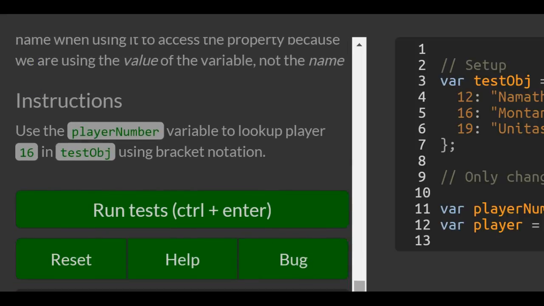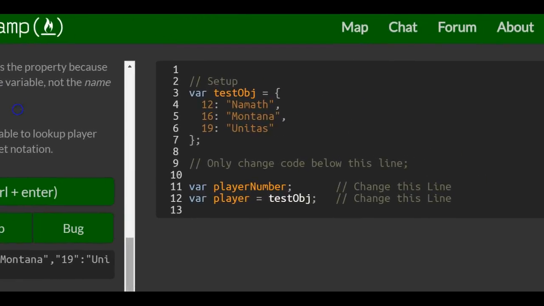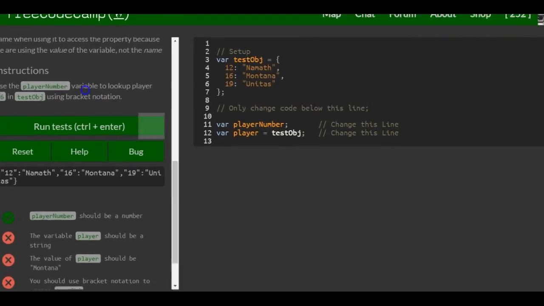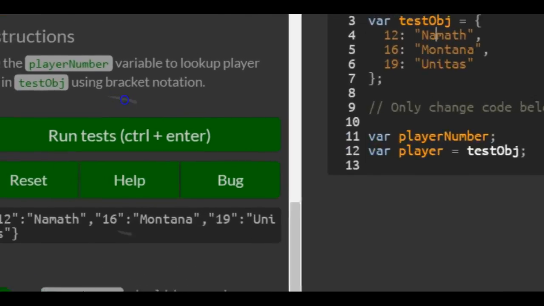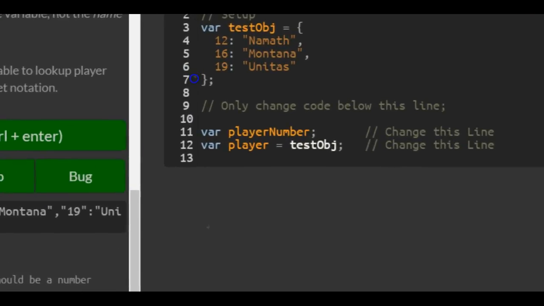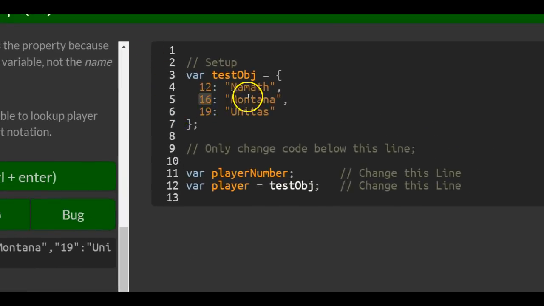Instructions. Use the playerNumber variable to look up player 16 in testObj using bracket notation. So they have this object which has these properties 12, 16, 19 with the respective values Namath, Montana, Unitas. So they want us to get this so we can read it. It says use the playerNumber variable, which is here, to look up player 16. So we want to look up player 16, which is Montana.